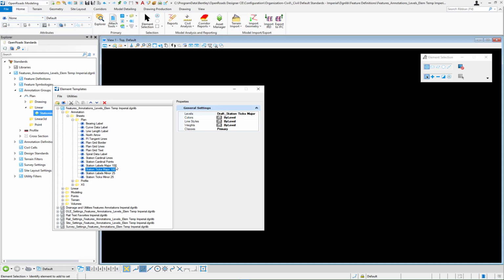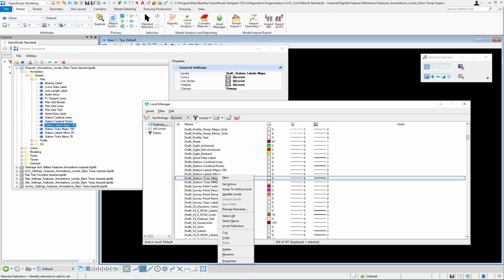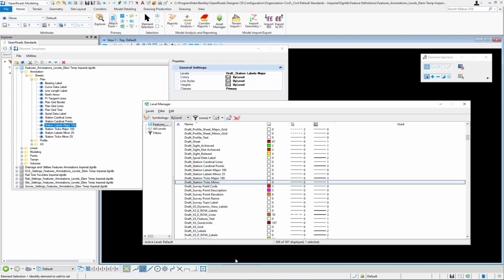And now what we need to do is take a look at those level assignments. So I'm going to go into the levels and I'm going to rename those accordingly as to what we just set up. So there's our major labels and our major ticks, both are 100. And then we have our minor labels and our minor ticks are both going to be 25.